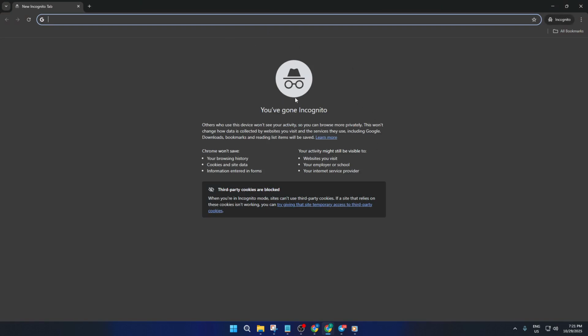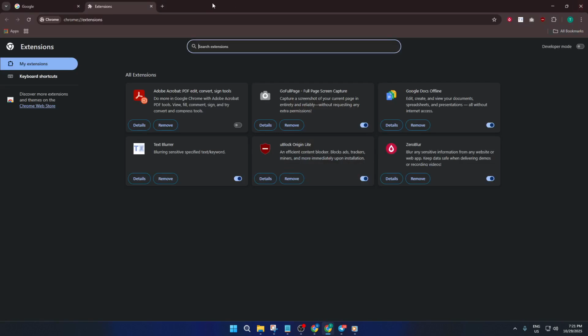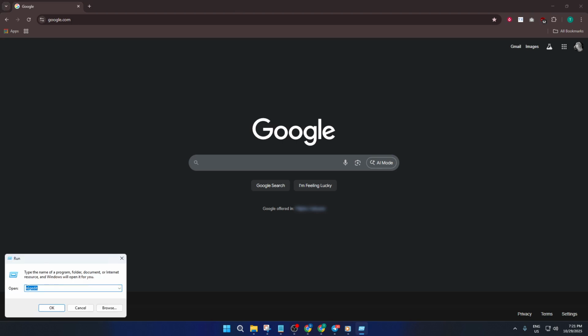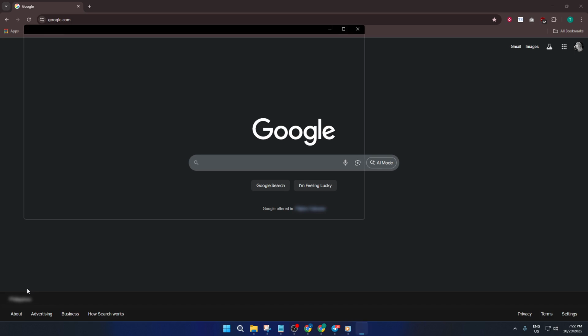If those steps haven't solved it, let's move to a slightly more advanced solution, using Command Prompt on Windows to refresh your network settings. Right-click on your Start menu and select Command Prompt (Admin) or Windows PowerShell (Admin). This ensures you have the necessary privileges. Then, go ahead and enter the following commands, one at a time, pressing Enter after each.